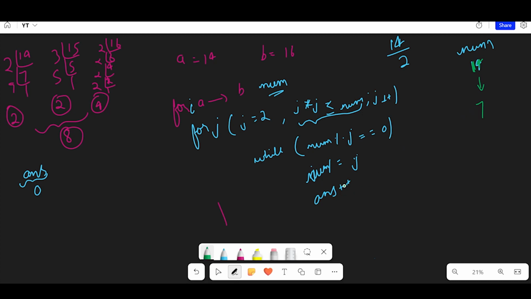And we'll add 1 to answer because we found one prime factor, that is 2, right? Because 2 divides 14 to give 7. So from here, answer from 0 will go to 1. So here j from 2 will go to 3. Now 3 into 3 will give you the answer as 9. Now 9 is more than 7.